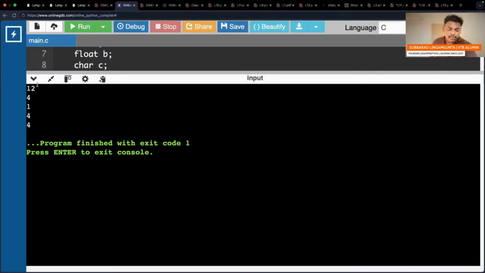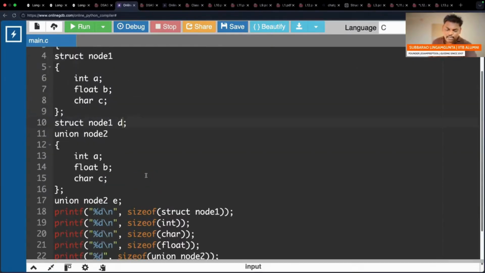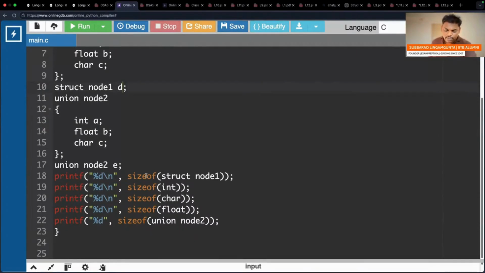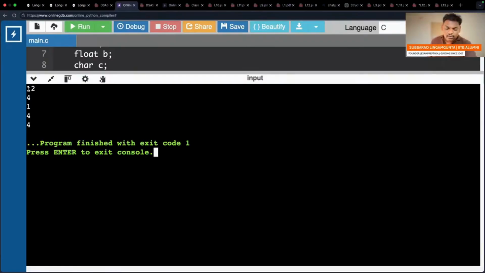Now see this one. First printf is 12, size of struct node 1. Second one, if you observe, integer 2 bytes, right? Maybe system to system it will change. Char 1 byte, float is 4 bytes. But in this system, you can see the size of struct node is 12.